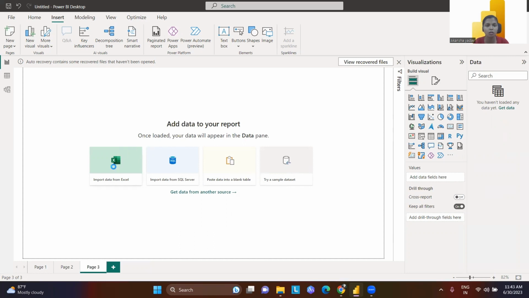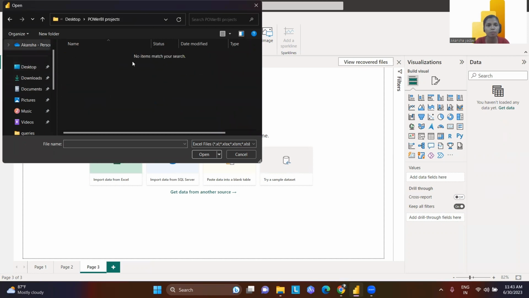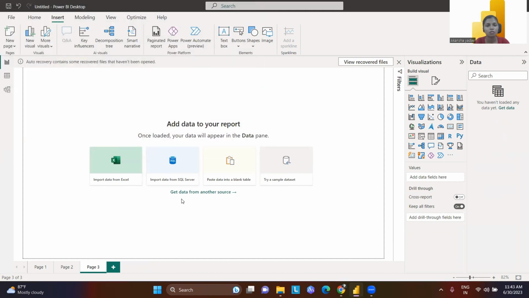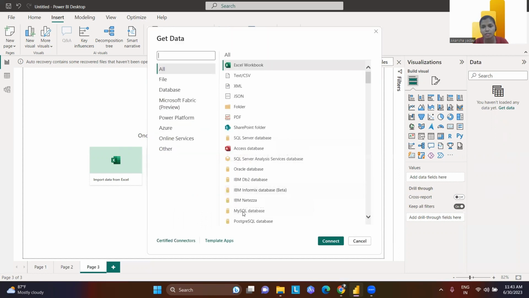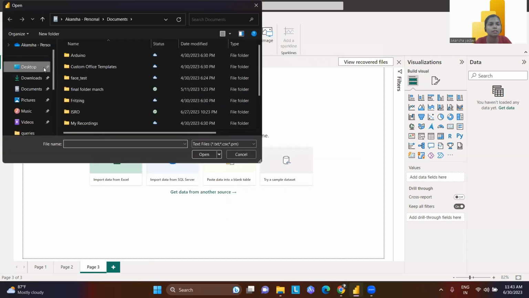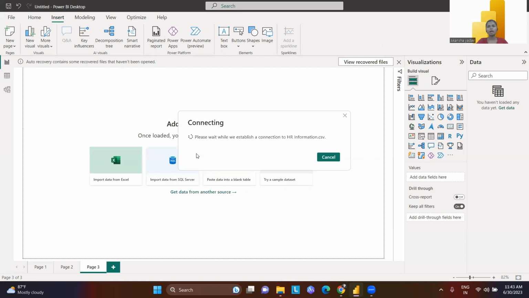You can just click on import data from Excel, or you can use import data as CSV. Suppose I have the data set in the desktop folder of Power BI projects. Just a second. If you want more, then you can click on get data from another source. And from here, you can select whichever. So I'm going to import from CSV, let's suppose. Just say connect. And then you can select the CSV file that you have. Here I have HR information in the CSV format. Then you can click on open. And this will just take a few seconds to import and load the data.